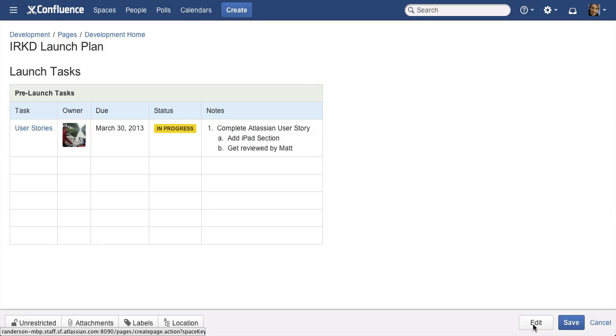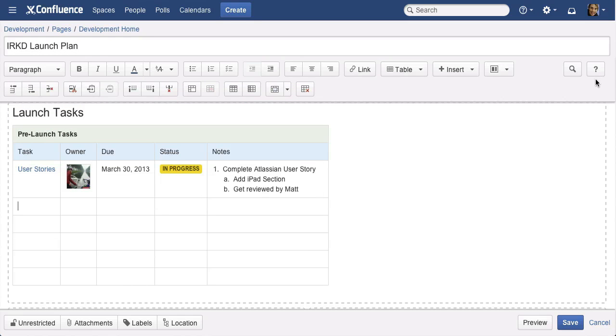Let's go back and add another task to our page. You can edit any Confluence page by clicking Edit or typing the keyboard shortcut E. This time I'm going to use a feature we call autocomplete to insert links and macros even faster. You can insert images using this feature as well.